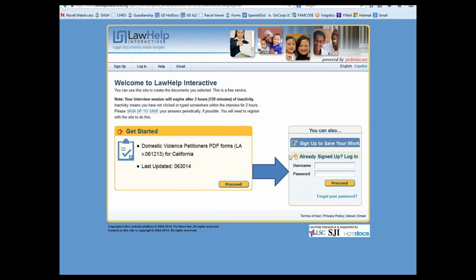On this side of the screen, we have the sign up to save your work. You want to click on the link that says already signed up, log in, because you want to log in, and you want to be able to save as you go along. If you hit the Get Started link on the left side, you won't be saving and you won't be able to save.